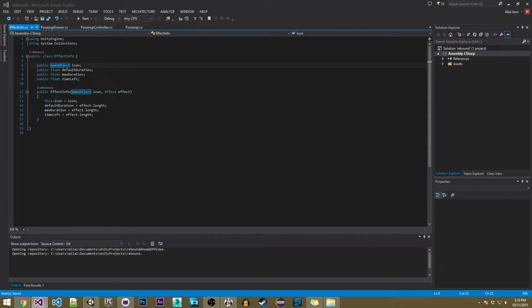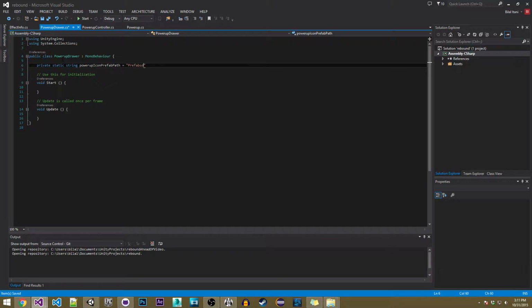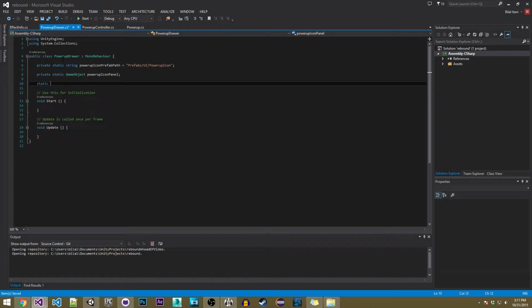So now moving on, we're going to go to our Powerup Drawer, and we're going to set all of our values and also do our functions. So here we're going to go in and write private static string Powerup icon prefab path equals prefabs/UI/Powerup icon, or wherever you put the prefab for the Powerup icon we just created. And then private static game object Powerup icon panel, and then static dictionary.